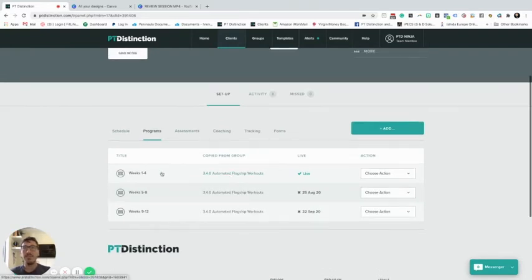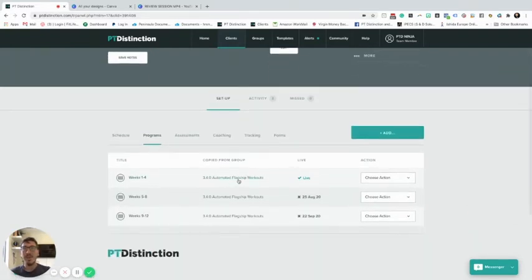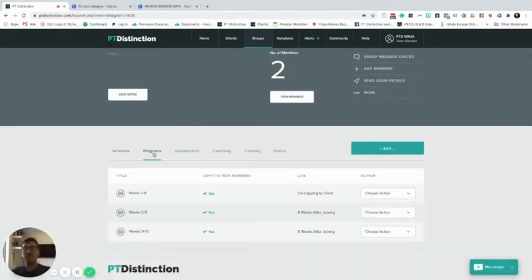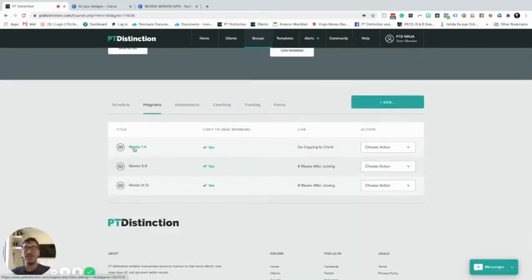Anyway, back over here, what we're actually going to do is go into that particular group and we're going to edit it in the group. Now, because we're editing this inside the group, it's going to update for all members of that particular group, saving us a lot of time. So I'm going to click on my automated flagship workouts. See, we've got 2 members in here. I'm going to go to my programs, and down here, I'm going to start editing these.